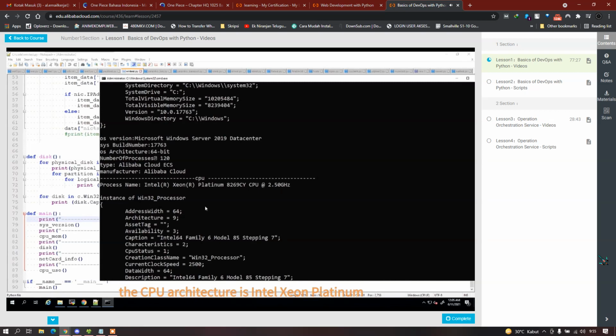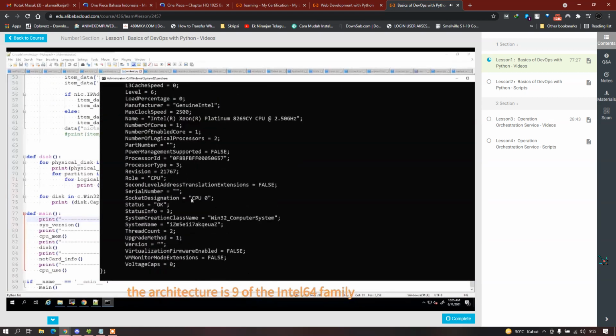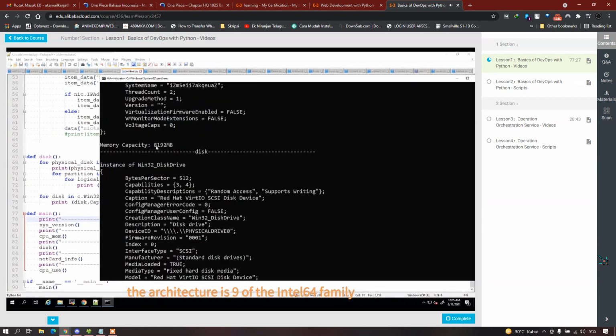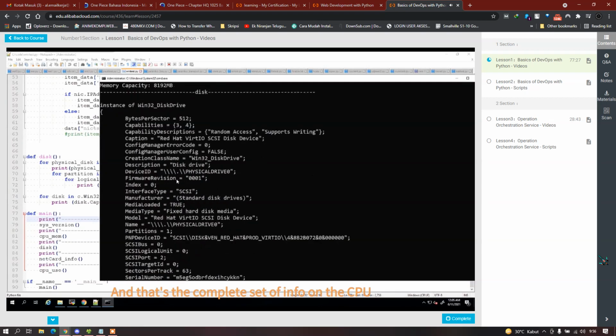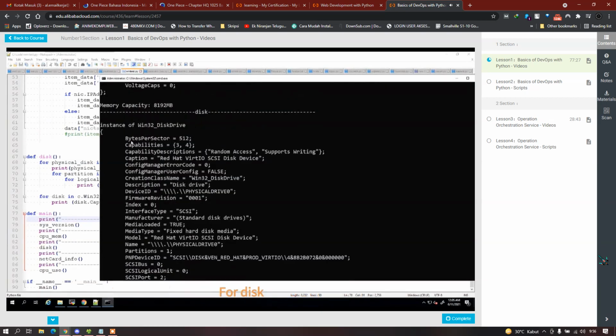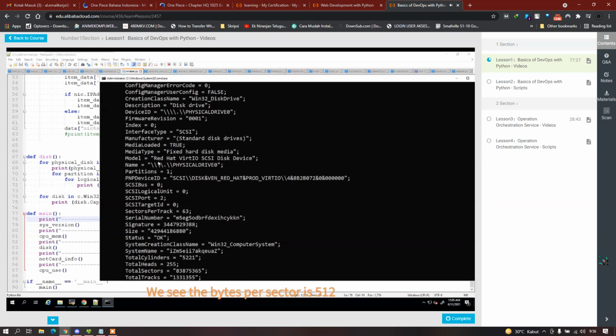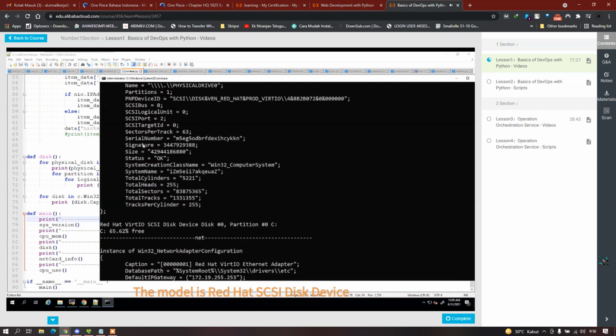The CPU architecture is Intel Xeon Platinum. The specific processor is 64-bit. The architecture is 9 of the Intel 64 family. And that's the complete set of info on the CPU. Here it's showing there's about 8 GB of memory. For disk, there is the complete set of related data. We see the bytes per sector is 512. The model is Red Hat SCSI disk device. Here is the signature. The size is about 40 GB. The status is OK, etc.